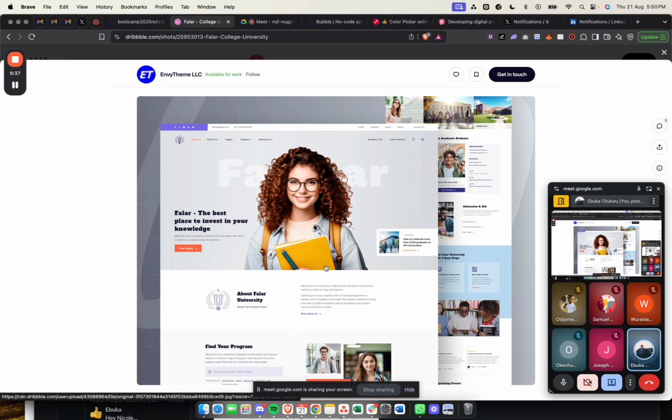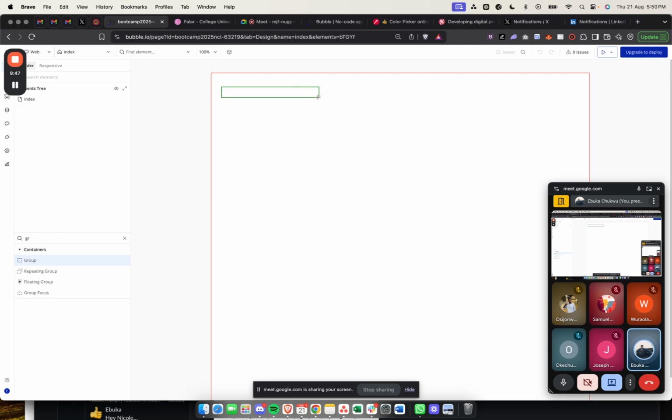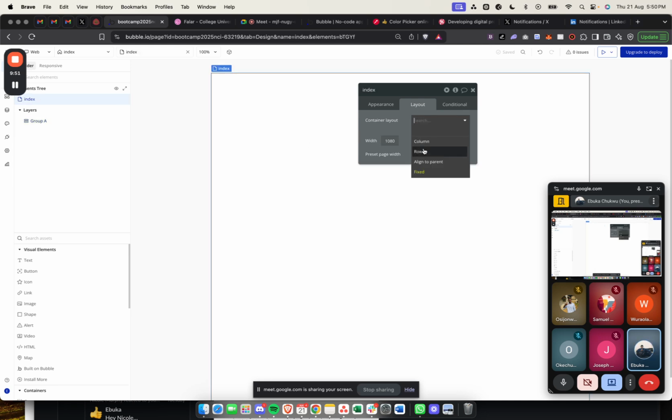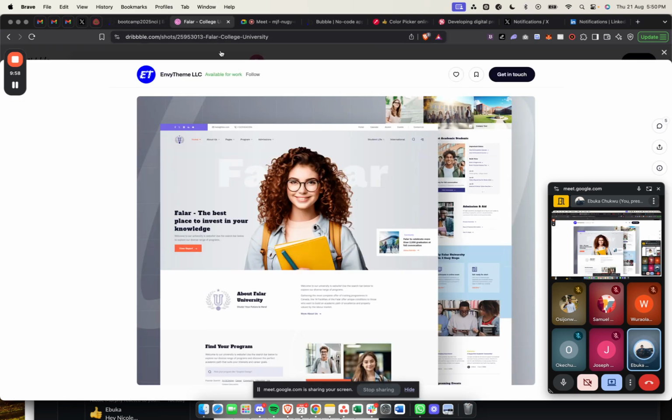It's a column layout, which means that the containers are stacked on top of each other, right? If I get my group and I drop it in here, change this to column. So this is my group, right? I always like to look at groups like containers.